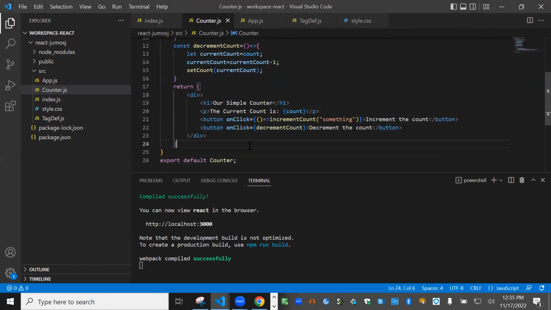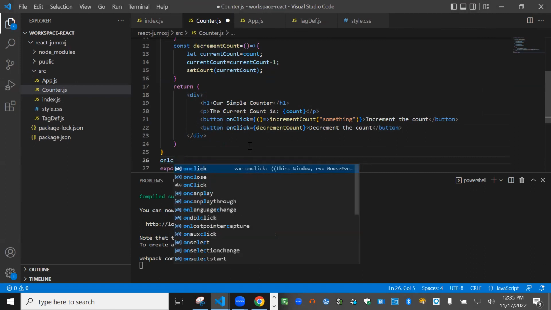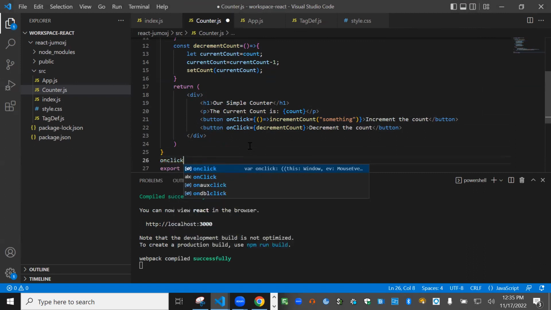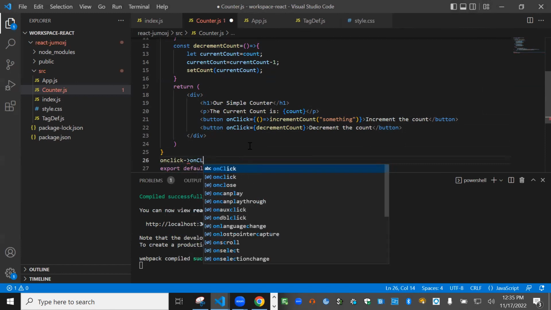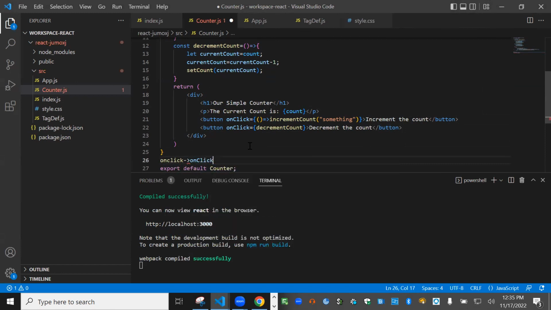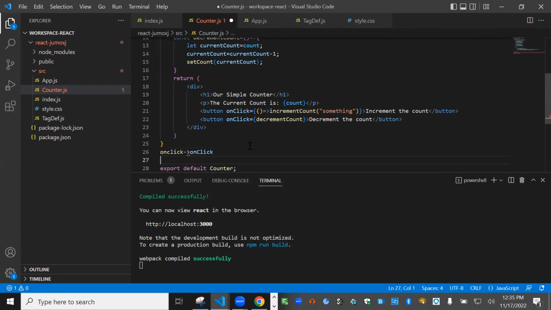First is the way we used to call it in HTML. That's not what we are going to do here. No onclick. First of all, onclick will not be like this, it should be like this. So it will be camel case. Second difference is we don't pass a string. We instead pass the actual function because this is JSX and you're writing JavaScript code.